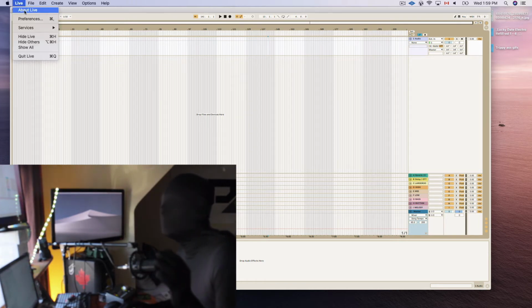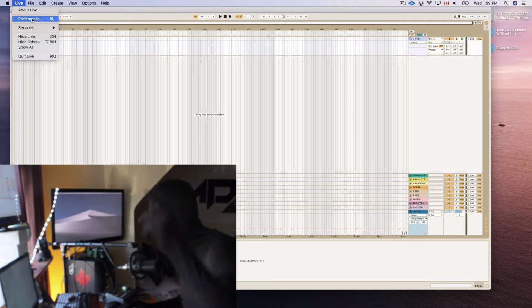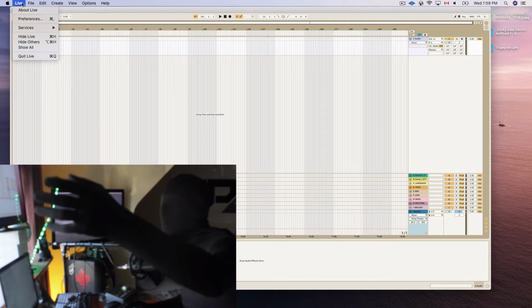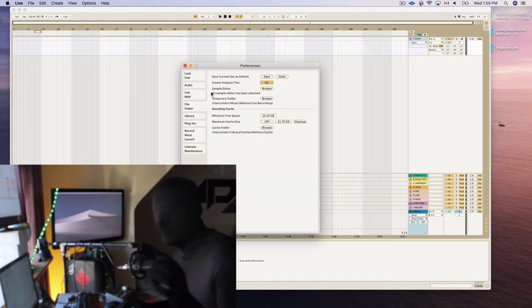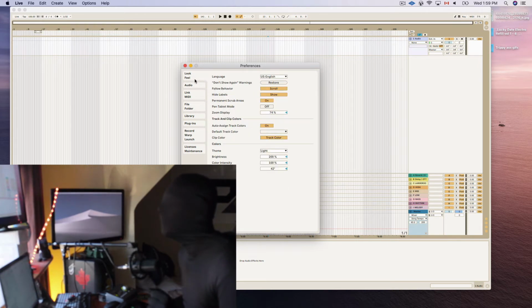So you want to go to File. Actually, in Windows, it's Options and then Preferences. In Mac, you hit Live up here and you hit Preferences, okay? And here is the first place you want to go. Okay, you want to go to Look and Feel, okay?